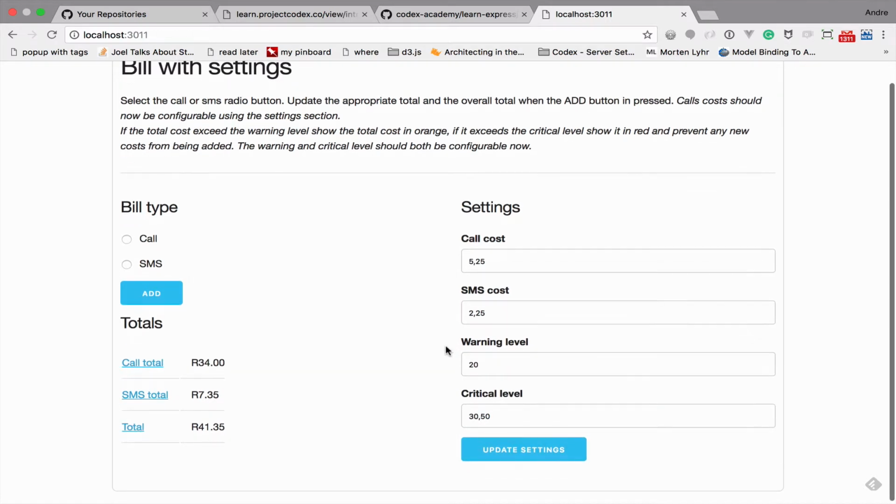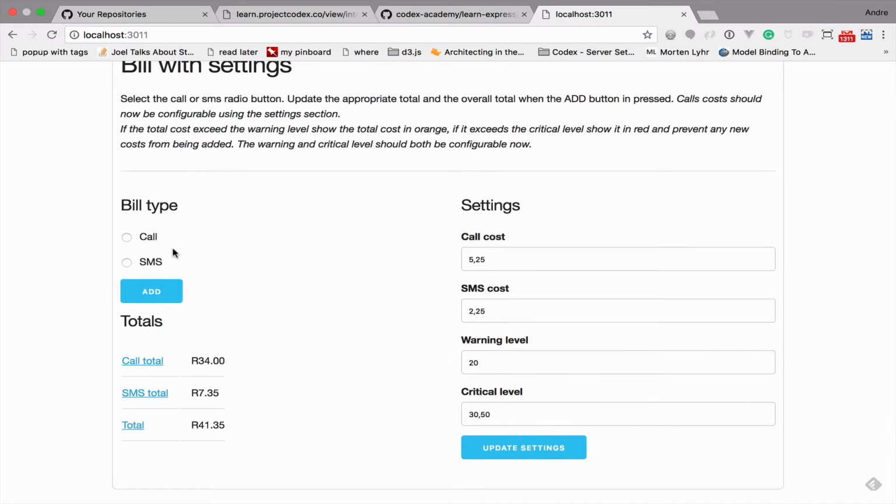and then I can say update settings, so that's much better. Okay, so what we want to do next is we want to work on our bull type. So what I want to do now is I want to be able to click on add. So first select the type of the bull and then click add, and then SMS here, and then the same thing, and then I should add to our totals. But currently, as you can see, nothing happens when I click the add button. Okay, so why is that again?